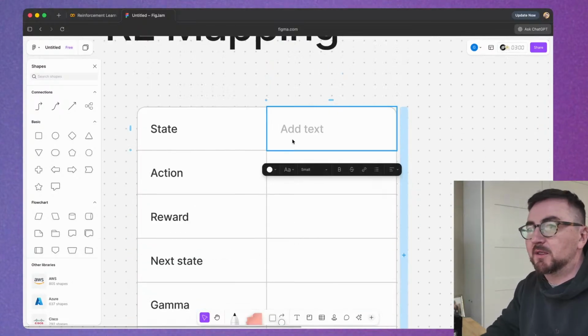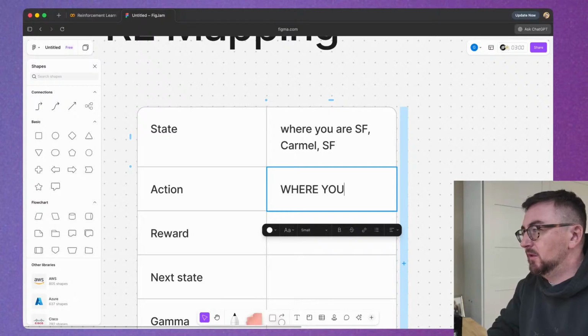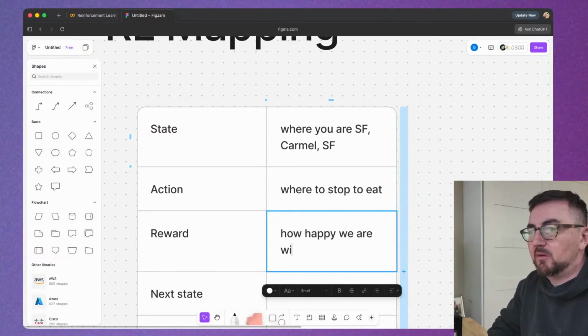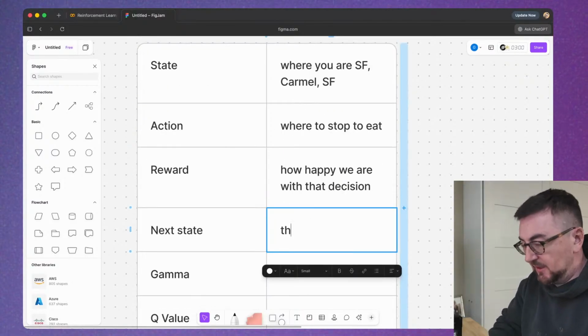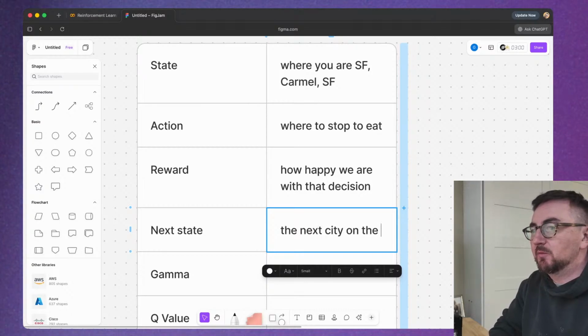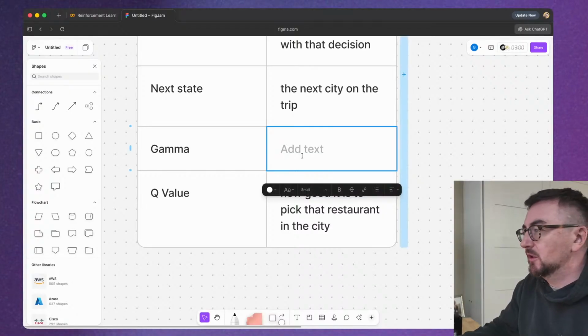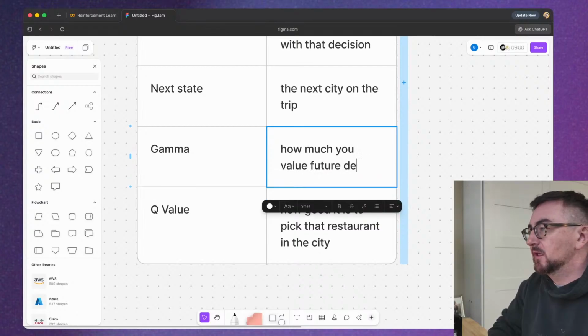All right, so our state is basically where you are. The action is where to stop to eat. The reward is how happy we are with that decision. And then we also want the next state, the next city on the trip. And then our gamma is going to be how much you value future destinations.